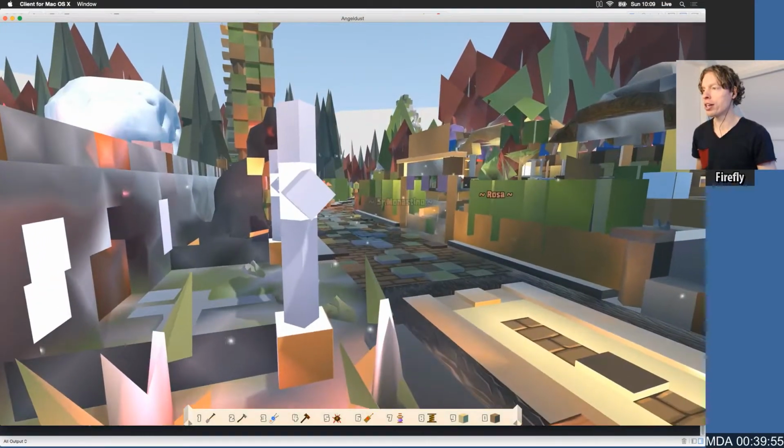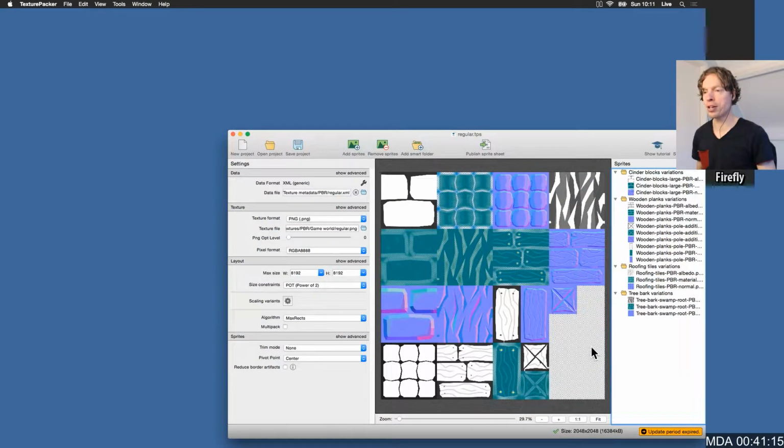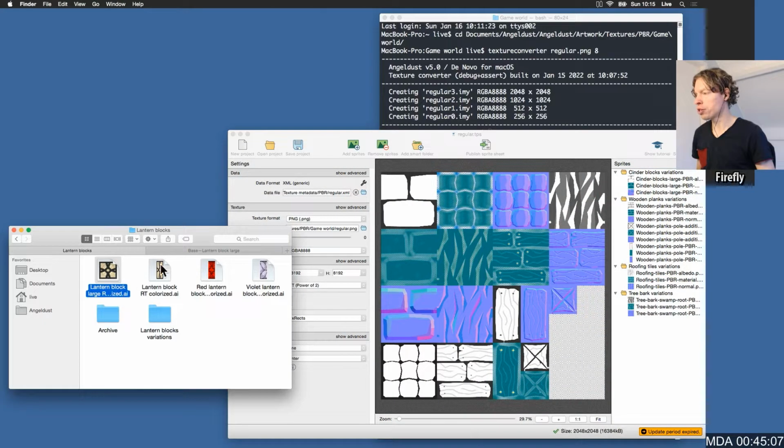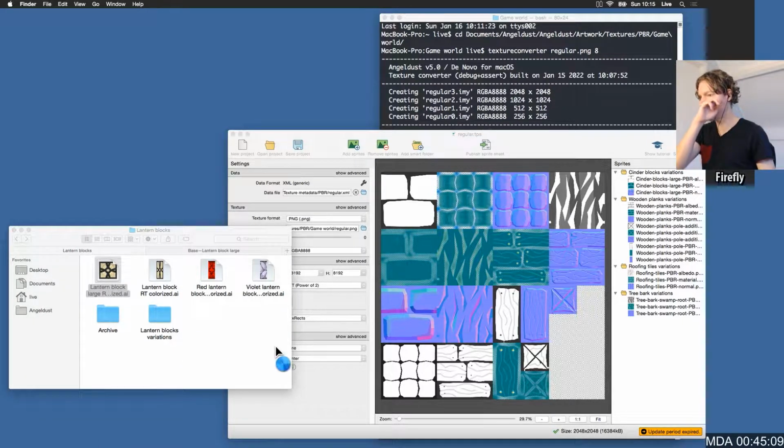But anyway, let's not get distracted anymore. We're going to draw our textures. The first thing that we're going to add is the lantern block, the big one. Let's first make an albedo texture. So we're opening this up in Illustrator.